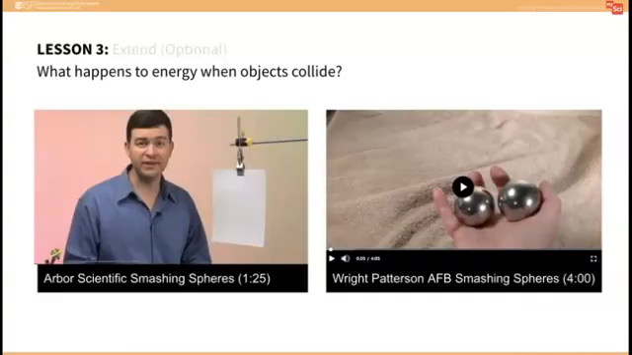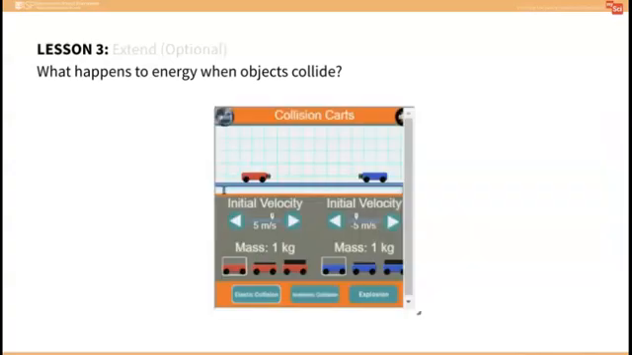In the optional Extend activity, students will view videos that demonstrate how energy can also be transferred in the form of sound energy and heat by using colliding spheres. If time permits, students can manipulate mass and velocity in a controlled setting to learn more about collisions and explore the collision cart interactive from the physics classroom.